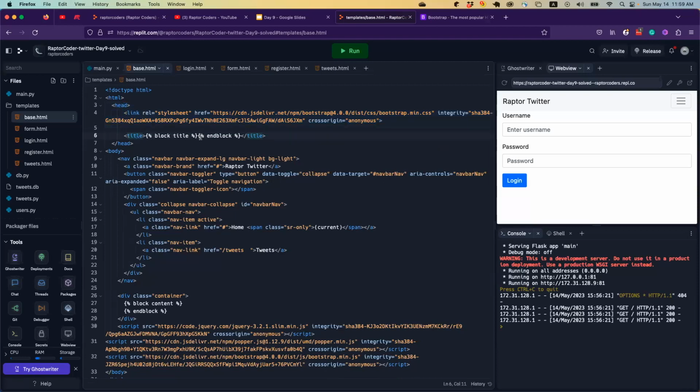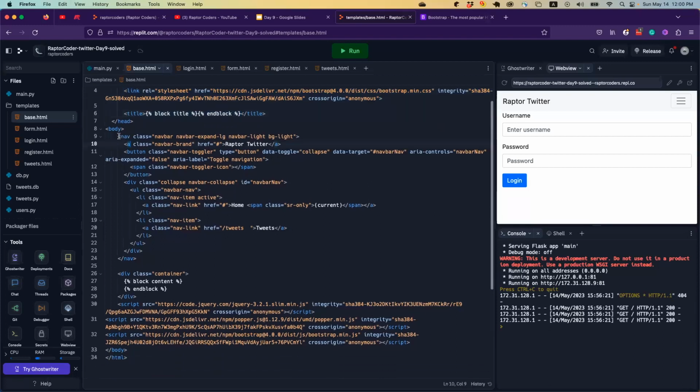There's a title block, and the block has nothing but a variable. Consider that to be a variable that is empty that needs to be filled up, right? I added the navigation from here.